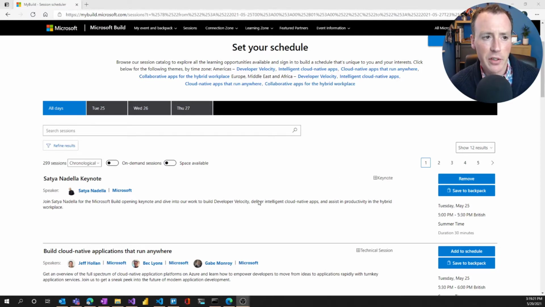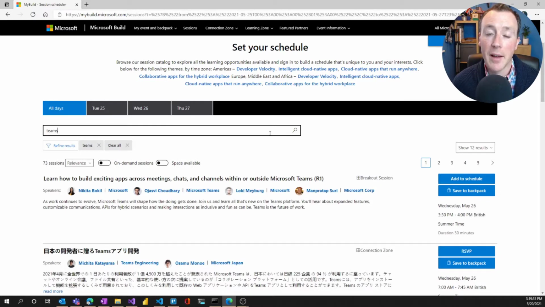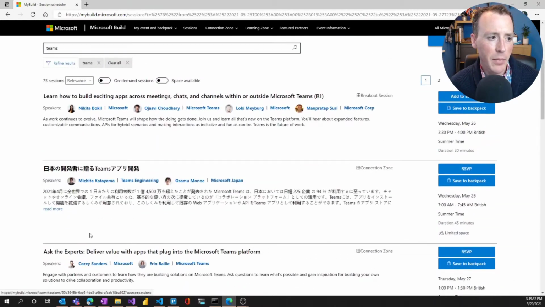In terms of using this, I would say just try and pick keywords that line up with things you think you're going to be interested in. So for instance, I might search for Teams, because I want to look at sessions that have something to do with Microsoft Teams in them. Lots of sessions here, some in English, some in Japanese, but I can look at the titles to tell me what's going on.